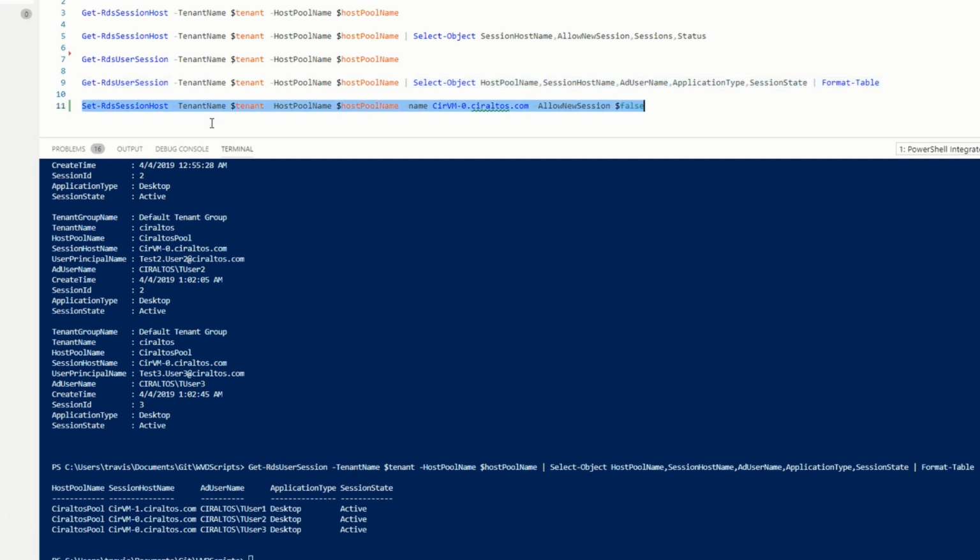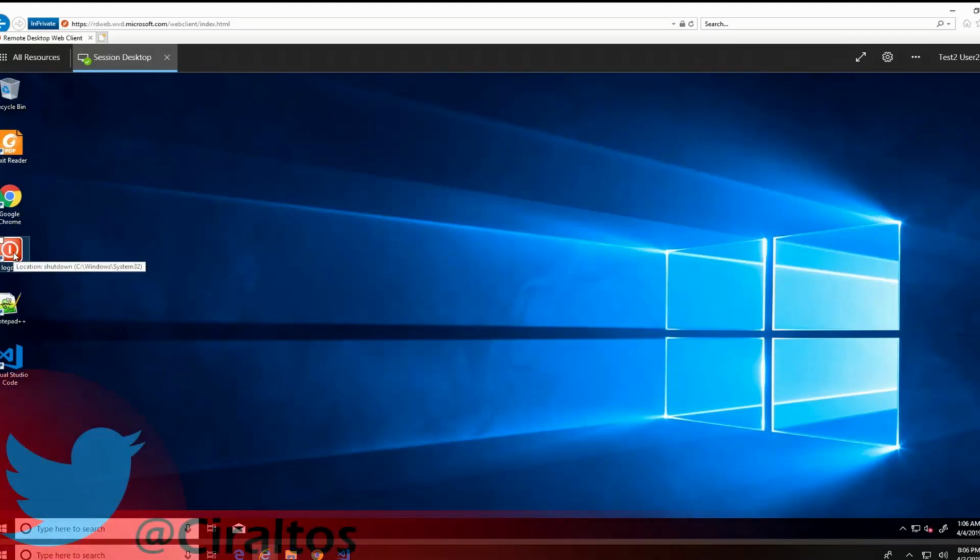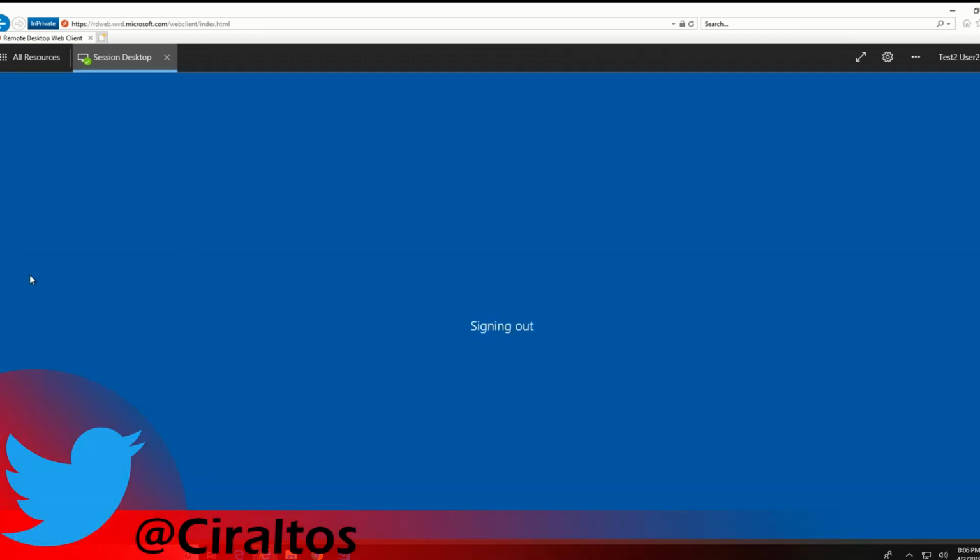And what we're going to do is set the RDS session host to allow sessions false. So this is not going to allow any more sessions. But before I do that, I'm going to hop over to virtual machine 0, so these bottom 2. So users 2 and 3, I'm first going to kick off, or actually log off. So I go here, I've got the log off button.